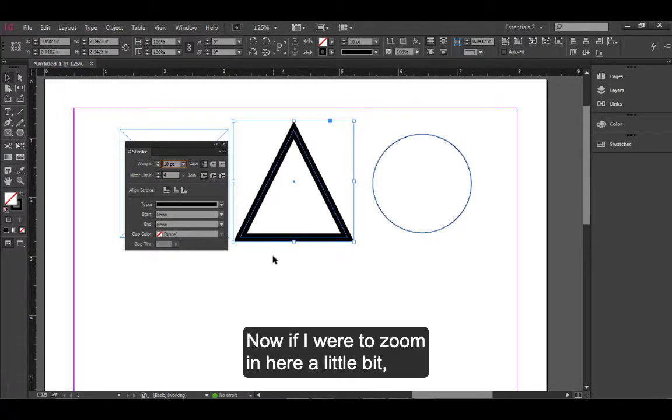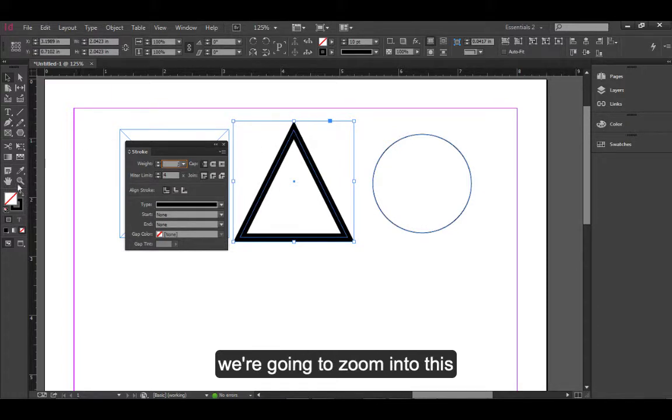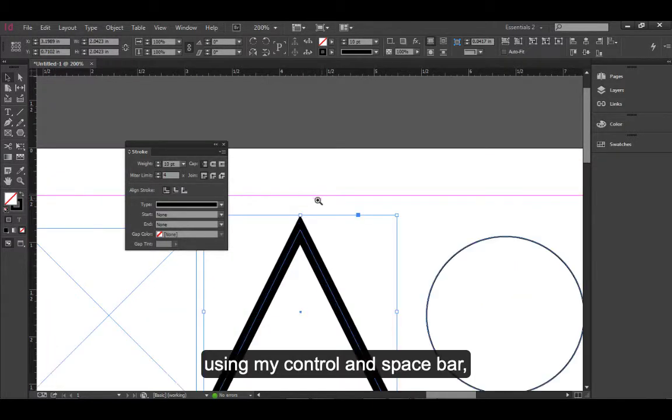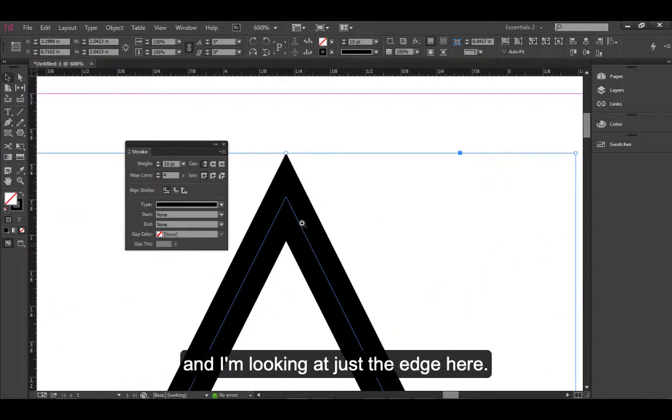Now if I were to zoom in here a little bit, we're going to zoom into this using my Control and space bar, and I'm looking at just the edge here.